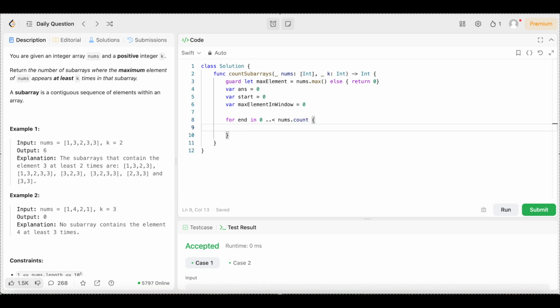We're going to open up the brackets. And if the current element is the max element, we're going to increment its count in the window. So we're going to say if nums[end] equals maxElement, we're going to open up the bracket and we're going to say maxElementInWindow, and increment it by saying plus equals 1.